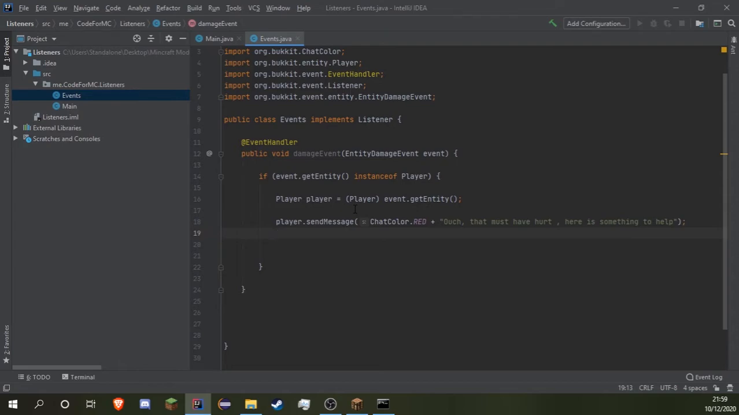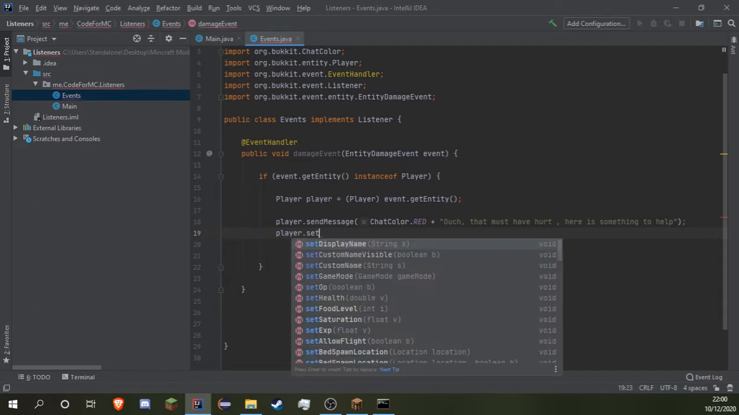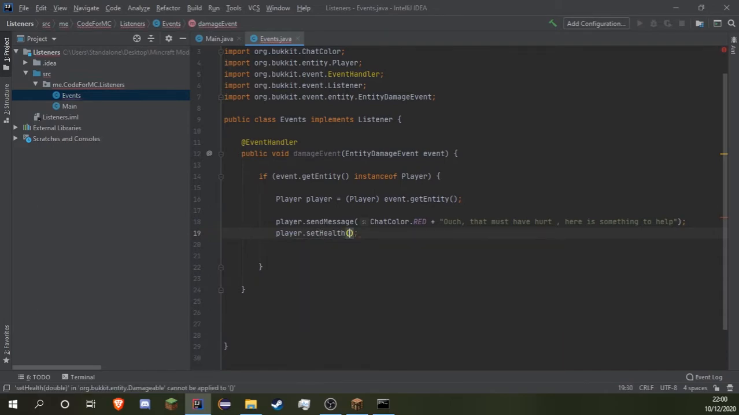Now, they might have a custom health, so they have like 60 hearts or something. To avoid any problems with doing that, because the max health normally is 20, we're just going to do player.setHealth, and then inside of here we're going to do player.getMaxHealth. There we go. So it will put it all the way to the top, no matter how many hearts they have. Let's say they have 60 hearts, it will still fill it all up because we're setting their health to the most they can get.